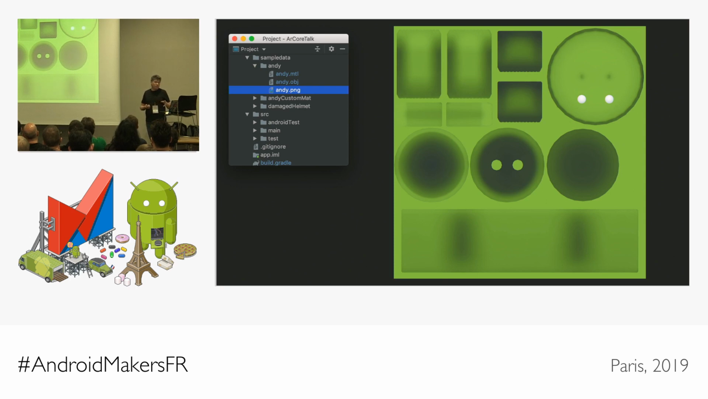So OBJ is one format that Sceneform supports. It's really old, as I mentioned. The good news is that we have support for GLTF in there as well. GLTF is a very modern format. It stands for GL Transmission Format. It allows you to do something called physically based rendering to your models. That's a technique that allows you to create ultra-realistic models.